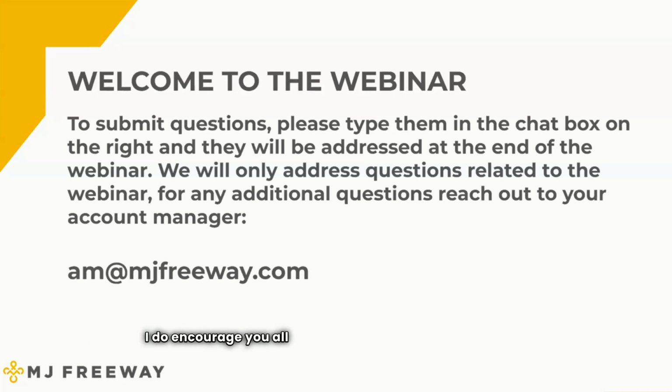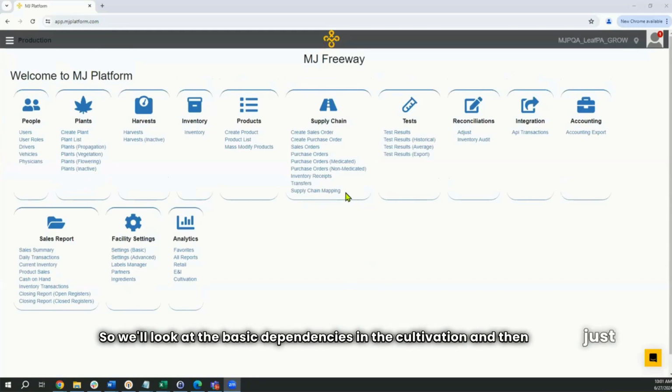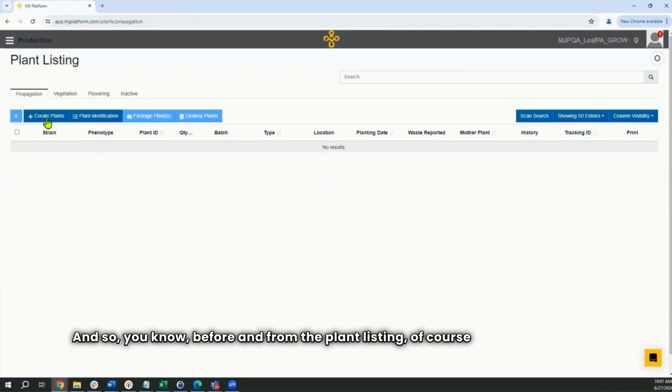I do encourage you all to stay through the end of the webinar because we have a new feature that we're showcasing today. So we'll look at the basic dependencies in the cultivation and then look at how plants move through, and then field any questions. From the plant listing, of course, we can create plants.